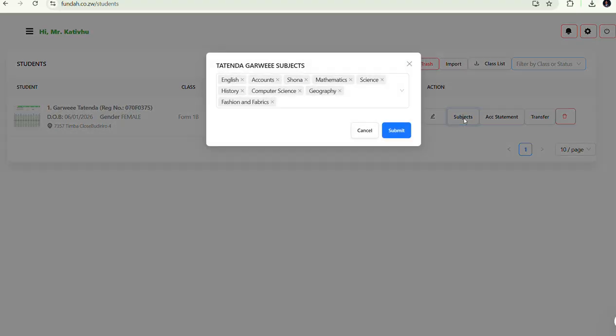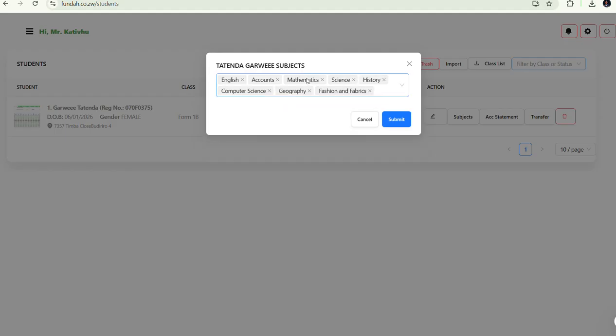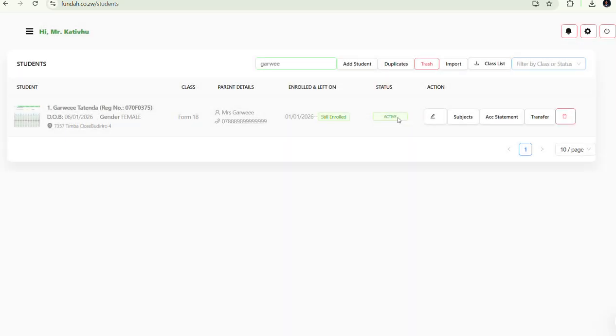If you want to assign subjects here, we can assign. But remember, we've gone through the process of assigning the subjects. We have already ticked the option to assign to all students. So once Tatenda is assigned to Form 1B, she will be automatically given all the subjects that are being done in Form 1B. So if I want to remove some of the subjects, maybe she doesn't do Shona, I can remove Shona, maybe the accounts, then I can now submit.